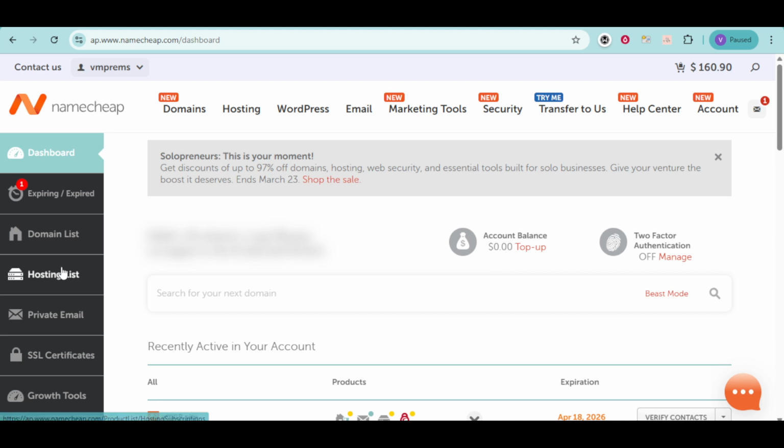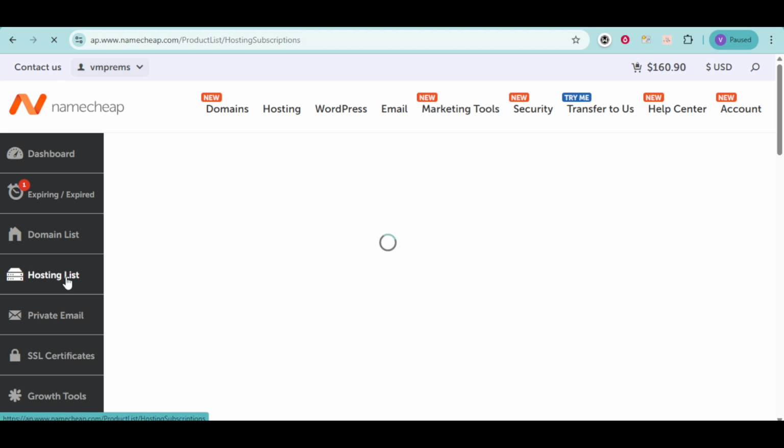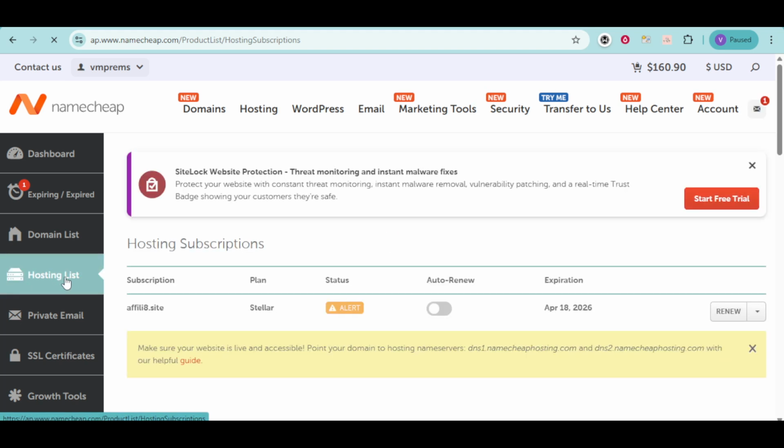From your dashboard, you'll want to locate the section labeled Hosting List. This is where Namecheap shows all the hosting services currently attached to your account. Go ahead and click on Hosting List. The page that opens will display each of your hosting packages in a list format, usually showing details like the plan name, status, and renewal date. Take a moment to review this list so you can be sure you're working with the correct account, especially if you manage multiple websites or projects.